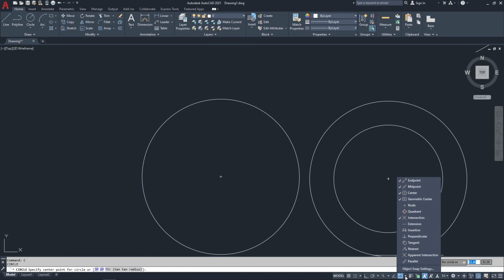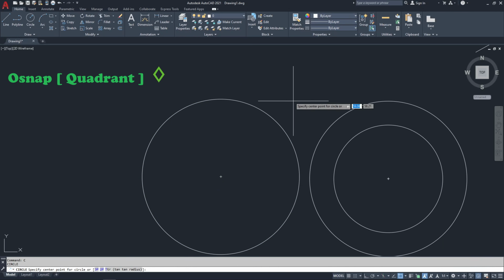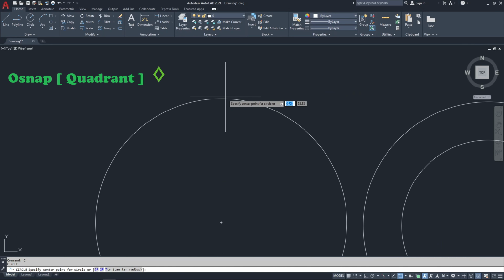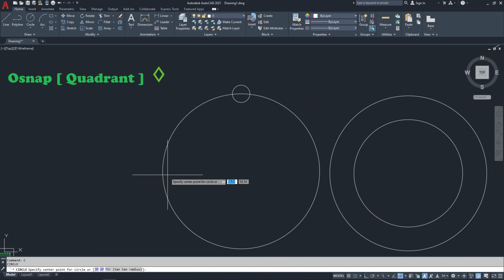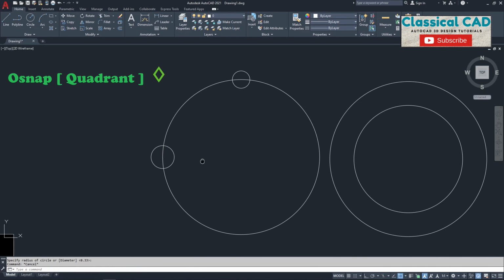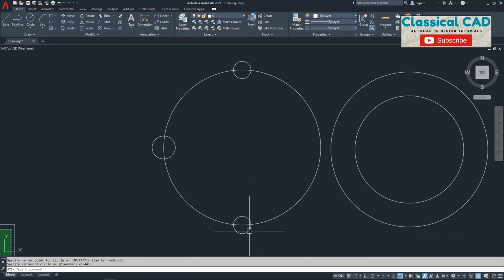But if you drop down here and you check the quadrant, you can now make a circle with the center point at this quadrant. It's showing the quadrant symbol for Osnap. Click, then click, circle, and then circle again at the 0 degree quadrant.